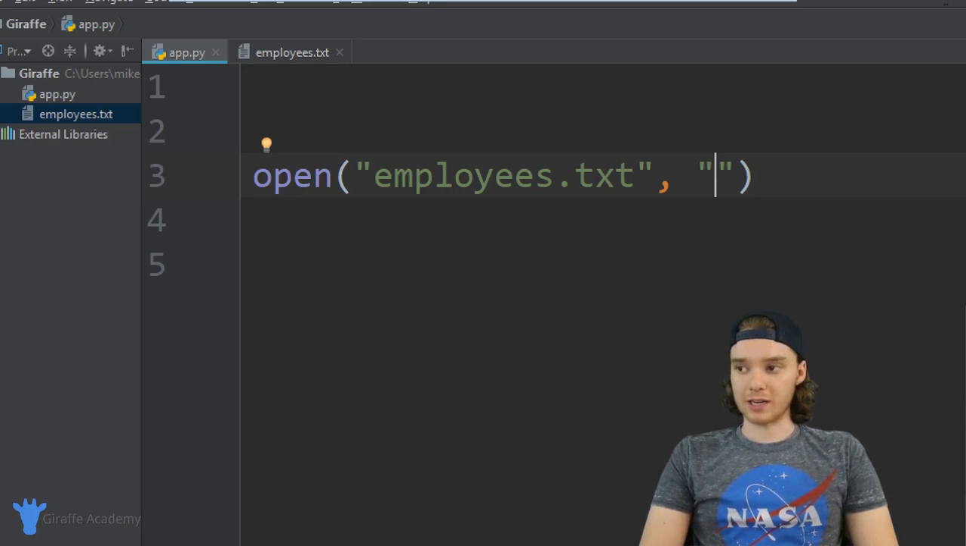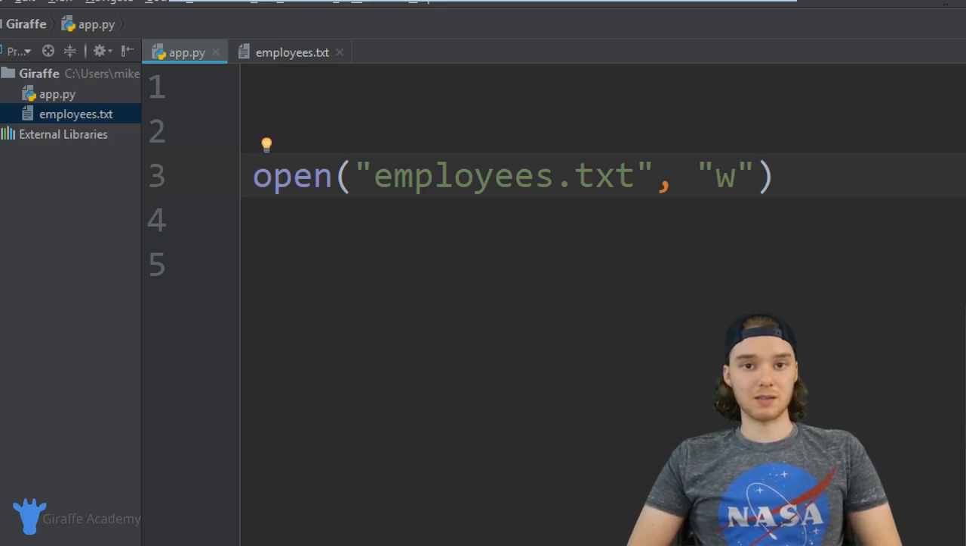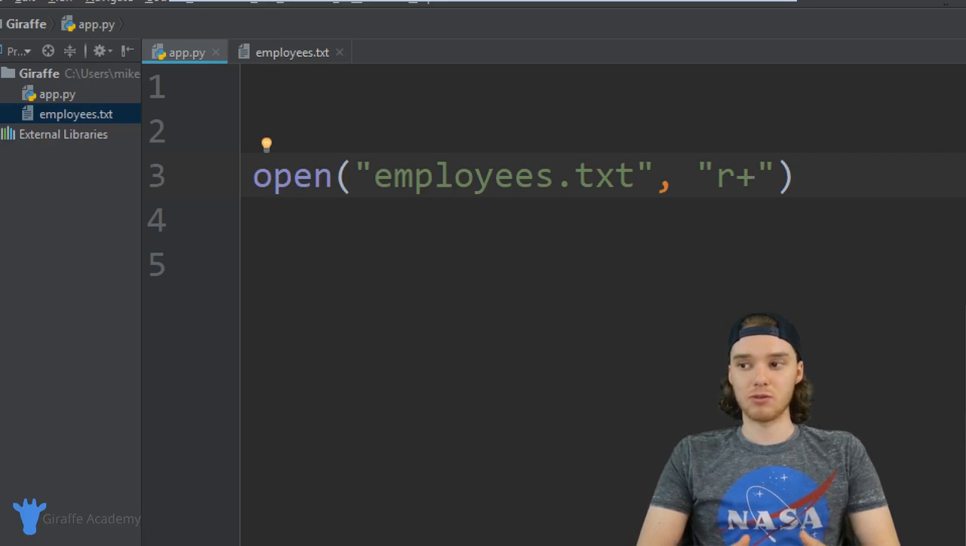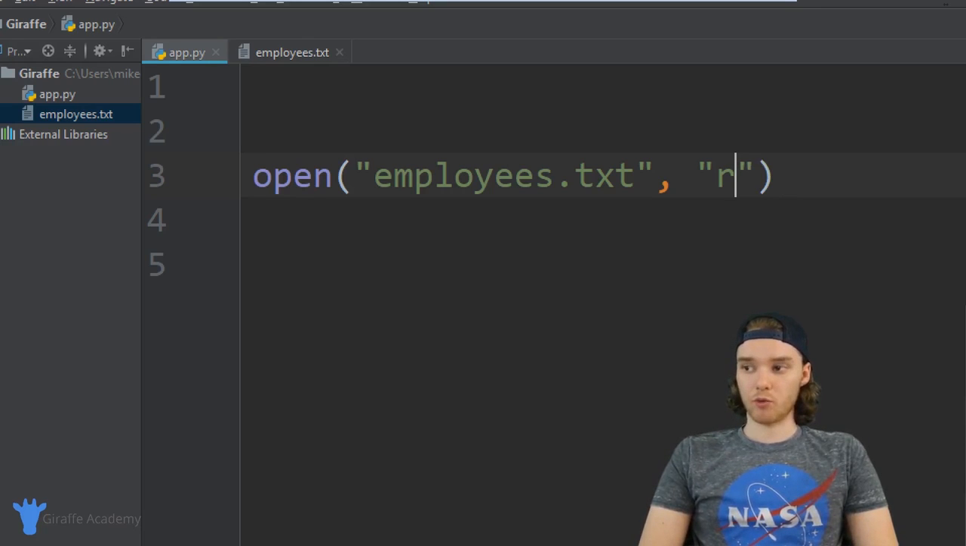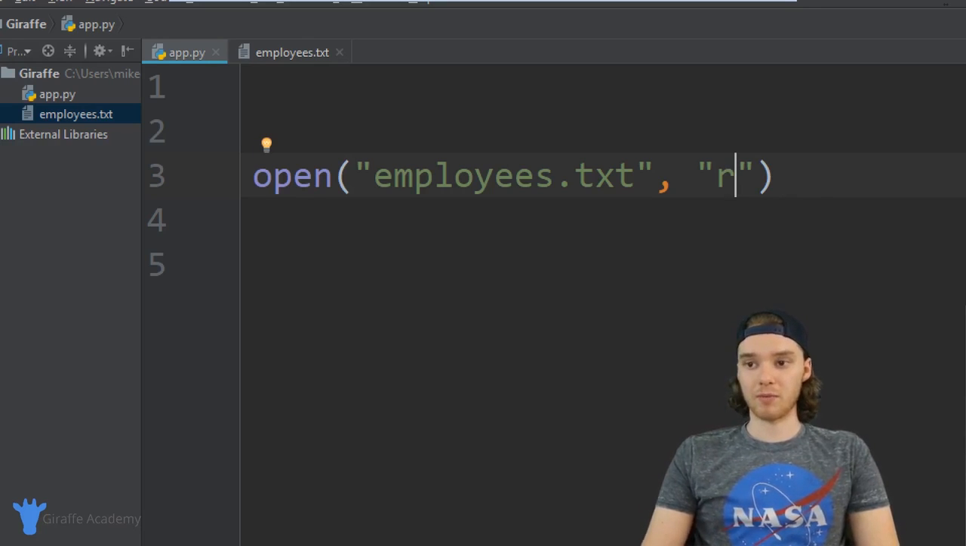Another mode is called write, so I can type in this W. And writing basically means that you can change the file, right? You can write new information, you can change existing information. There's another one called A, and A stands for append. And this basically means that you can append information onto the end of the file. So you can't modify any of the information in the file, you can't change any of the information, but you can add new information. And there's one more, which is R+. And this basically means read and write. So this will give you all the power of reading and writing. So in our case, we're just going to be working with regular R. So we're going to be reading from the file.